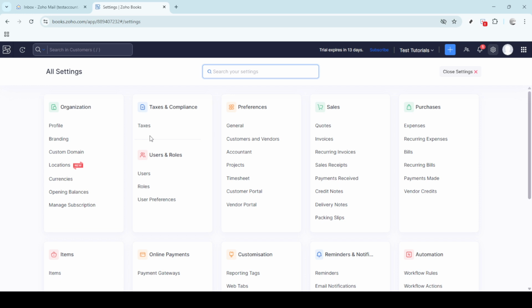Once you are in the Settings menu, look for Taxes and Compliance. Here, Zoho offers tools and settings focused specifically on tax-related configurations. This section ensures you can manage your taxes effectively, adhering to the tax rules relevant to your region.